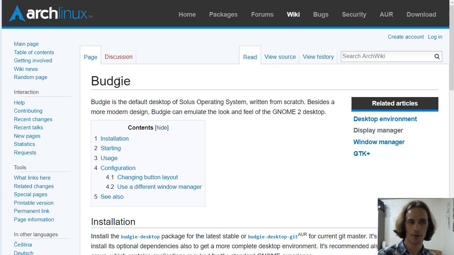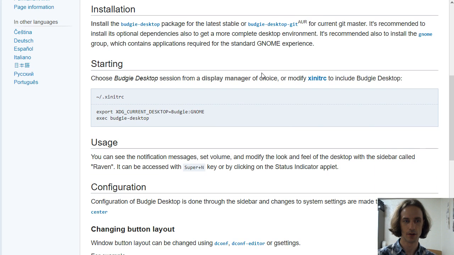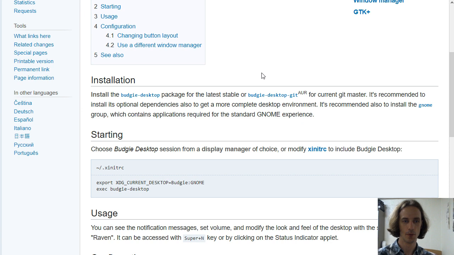So we will have to get the Budgie desktop, which is originally from the Solus distribution. It's basically based on GNOME 3, as far as I'm concerned. It uses a lot of resources from there. And we don't have anything on our system which is graphical, so we will also have to install the X display server, and also a display manager, and so on and so forth.